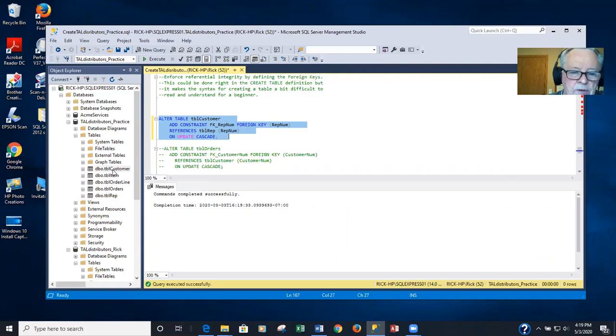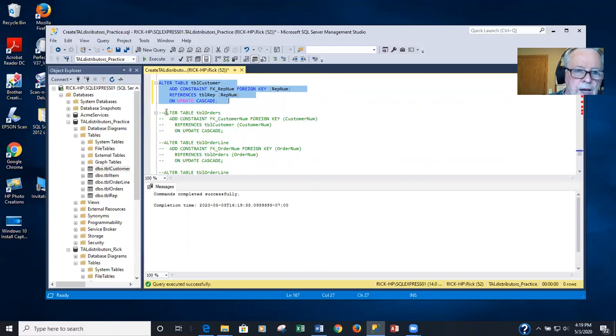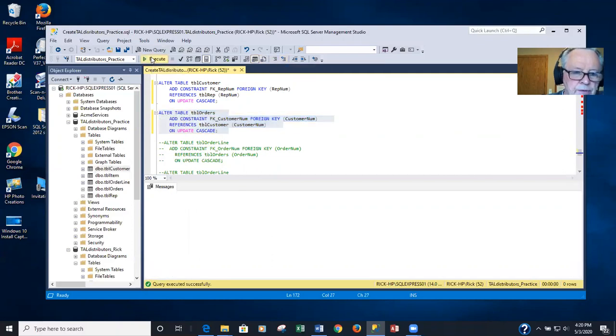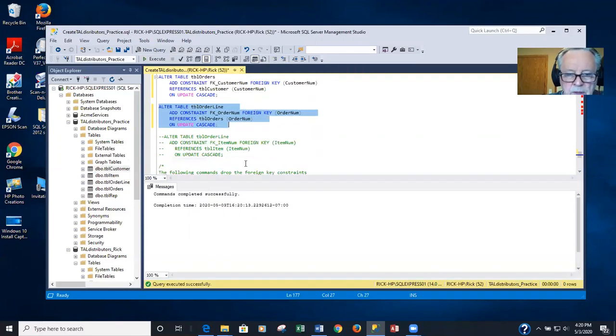So now I have enforced referential integrity between the customer table and the rep table. I haven't made any mistakes, I don't think, in the relationship between the orders table and the customer table. So I should probably be able to uncomment this and execute that, and it works fine. Likewise with these, I should be able to uncomment this and execute that because I don't have any mistakes in my data. That should all work here now.